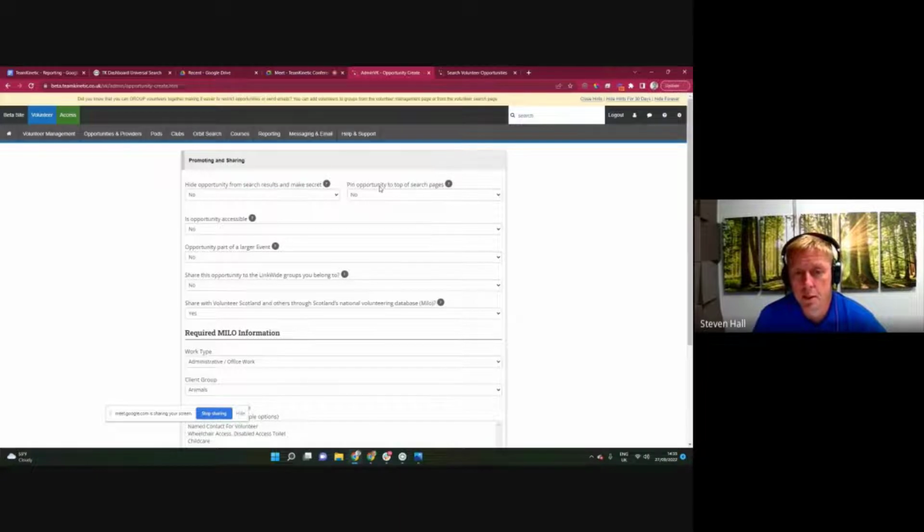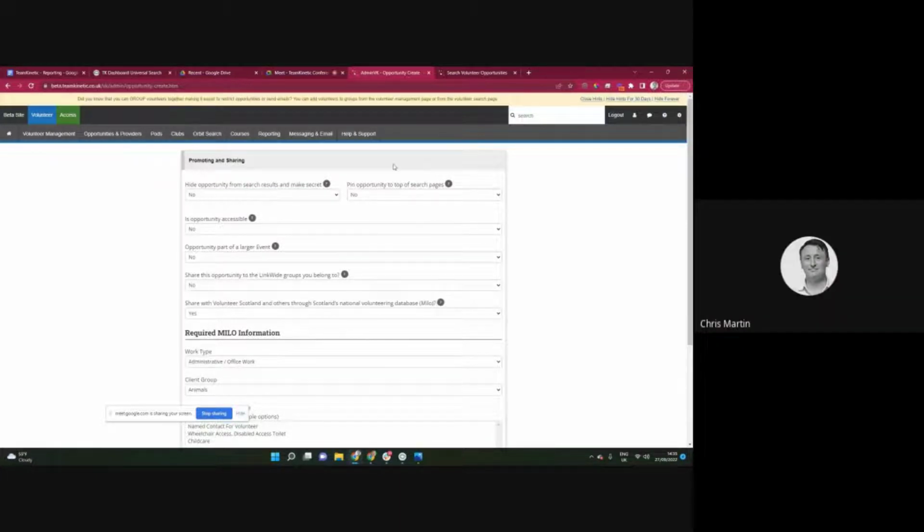Pin opportunity to top of search. Sorry, quick question. Yeah, sure, Anne. We don't have an expenses app, but we have a form in resources. Should I add a link to that there? What I would suggest, Anne, is you maybe put an explanation that they can find the form in either the opportunity downloads or in your general resources download. That might be a better way of getting them to that expenses form.